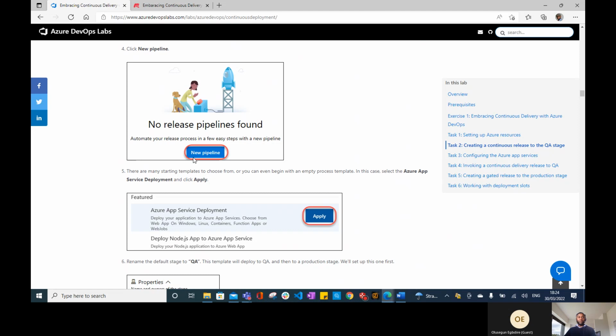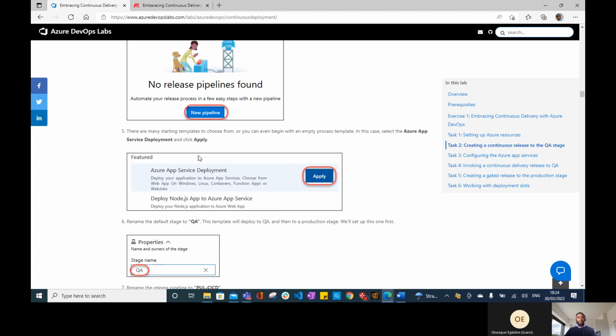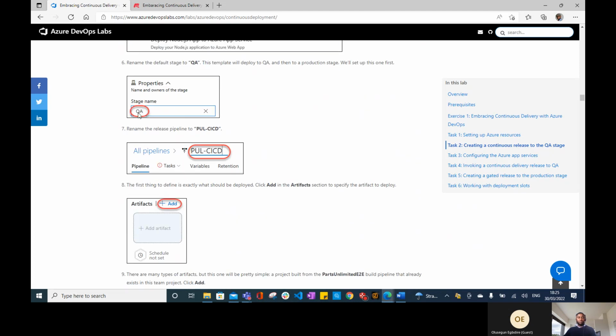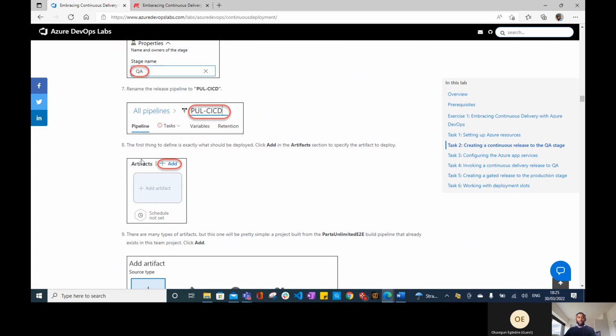Now we have to create a new release pipeline by clicking on new pipeline. There are many starting templates to choose from, or you can even begin with an empty process template. We're going to select the app service deployment, and then we click on apply. Then further on, we need to rename the stage name QA to pool CI/CD, and we need to also add an artifact. So click on add in the artifact to specify which artifact to deploy.